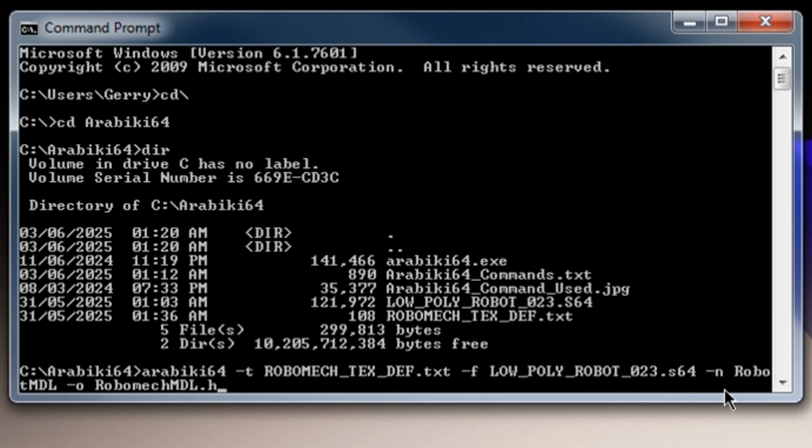And then -n, that's the name that we're assigning our overall robot model within the source code. So that's just whatever name you choose to use. I used robot MDL, and you can do the same. That's totally fine. And then -o is the output file.